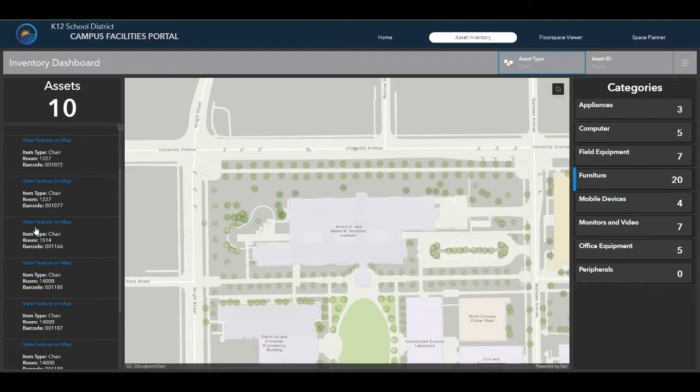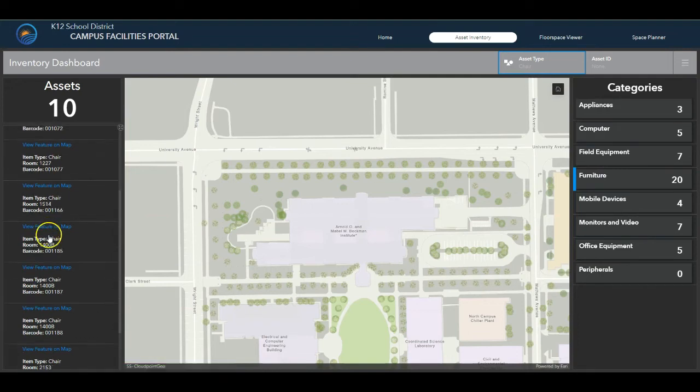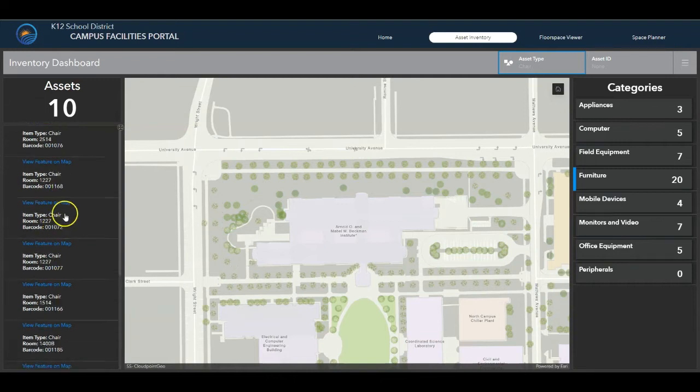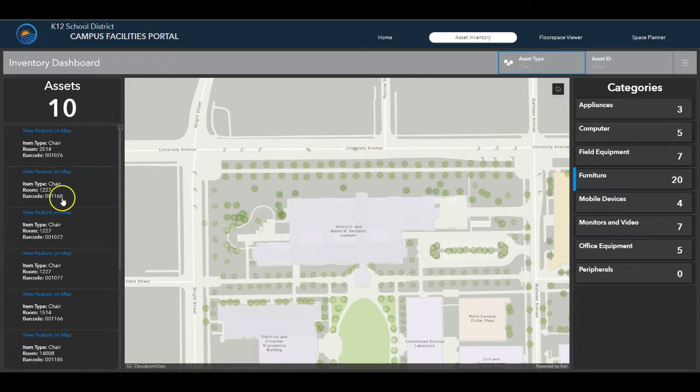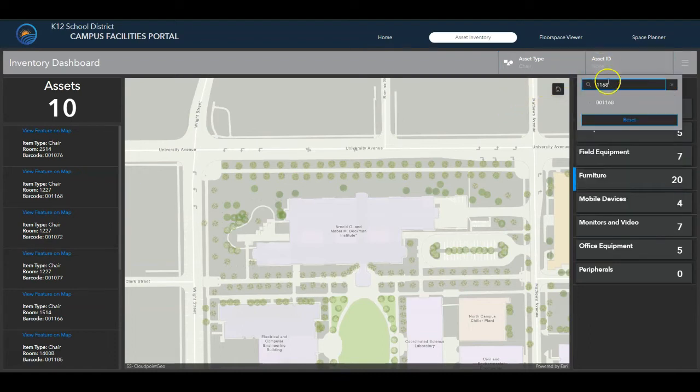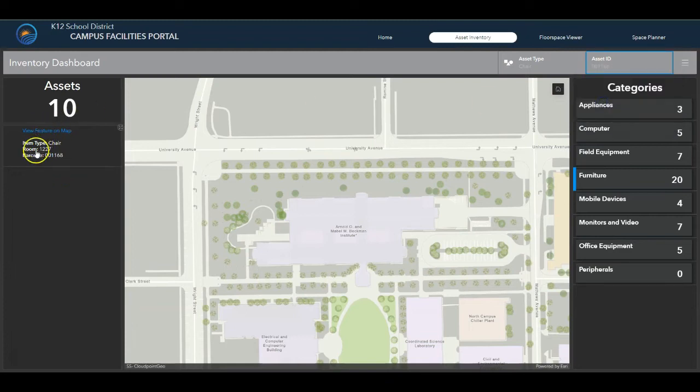And as I filter that list, I can look through here if there's a particular chair I'm interested in, or if I knew the asset ID, where it says barcode here, I could also search for that chair up here in my list and select that, and it would filter down to that particular item.